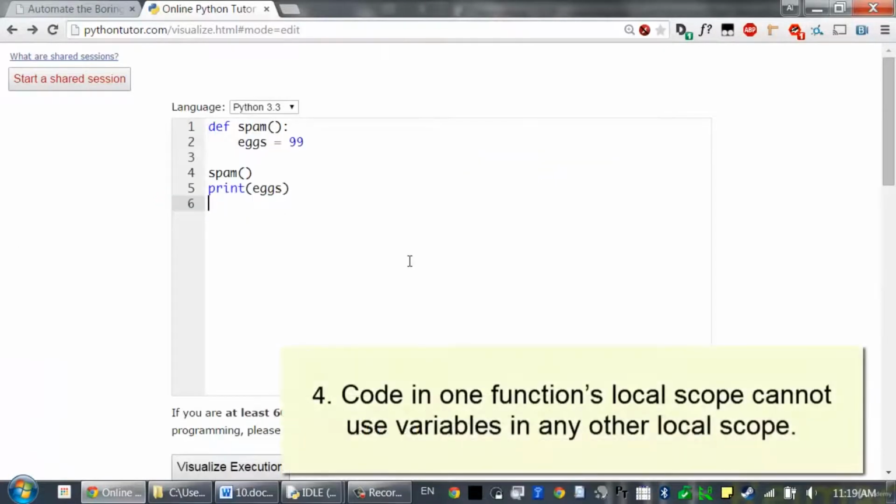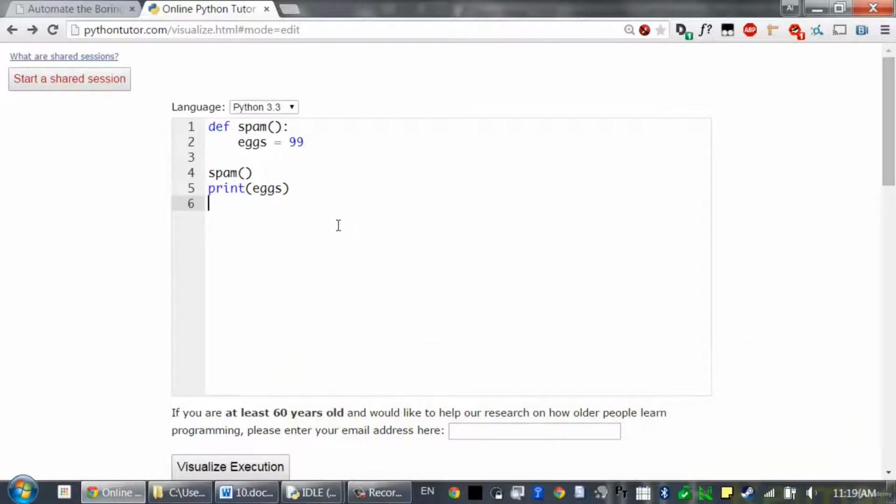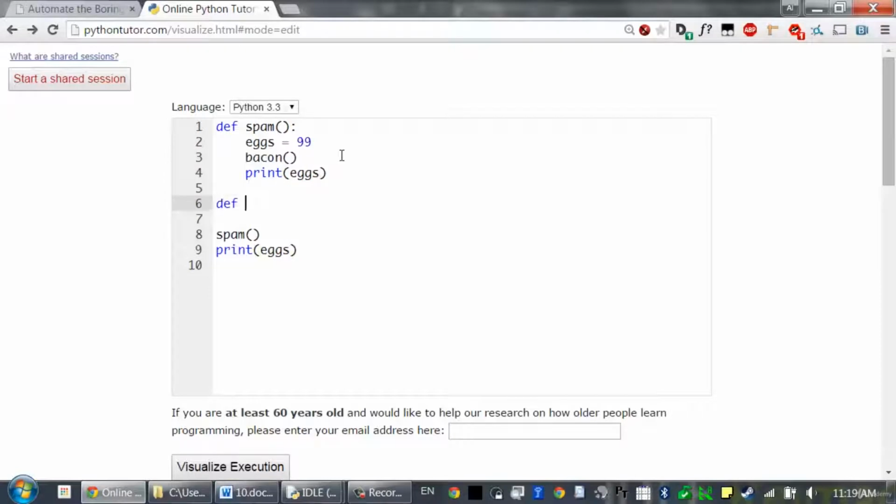Local scopes can't use variables in other functions' local scopes. So consider this program. We'll have the same, but we'll also call bacon and then print eggs. We'll define that bacon function where it assigns a variable ham to 101, and then also assigns eggs to be 0.